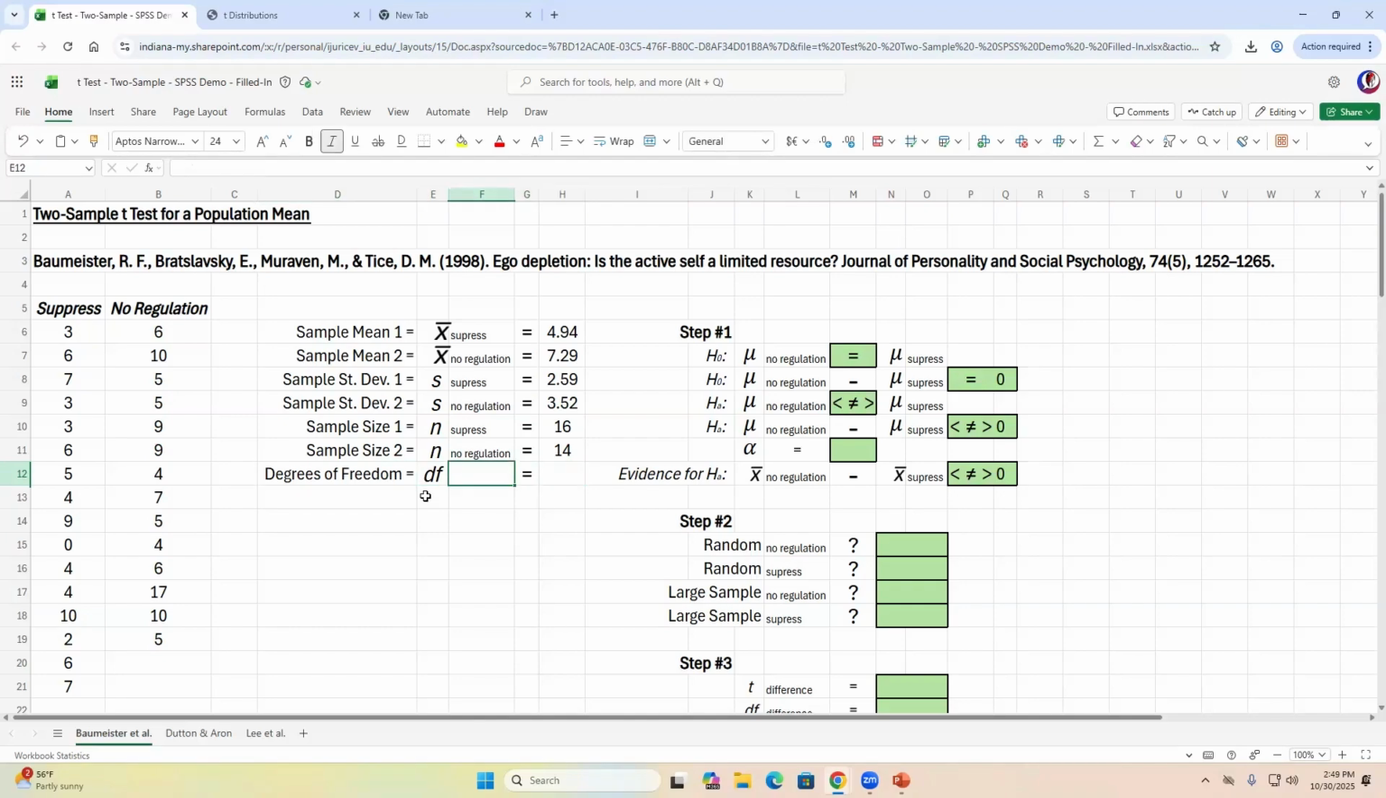And then for the degrees of freedom, we're not going to calculate that. We're going to let SPSS calculate that. So we'll just leave that open there for a moment. But now we have the information that we're going to check against SPSS just to make sure that we've entered in our information correctly. All right, now we go to step 1.